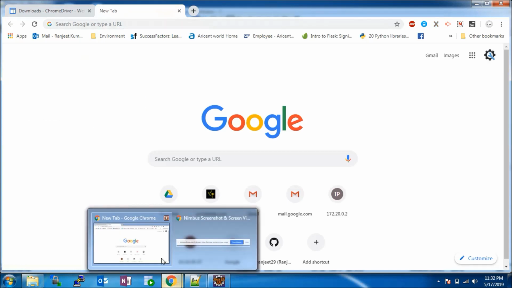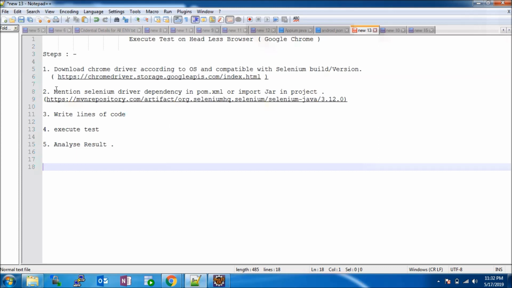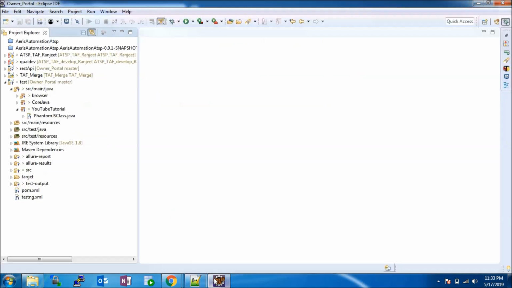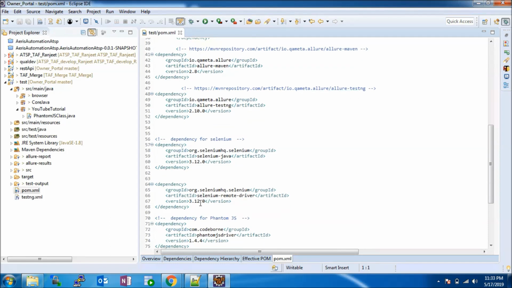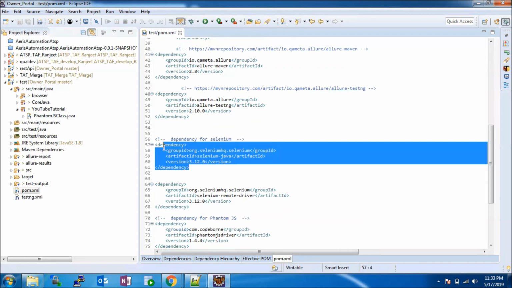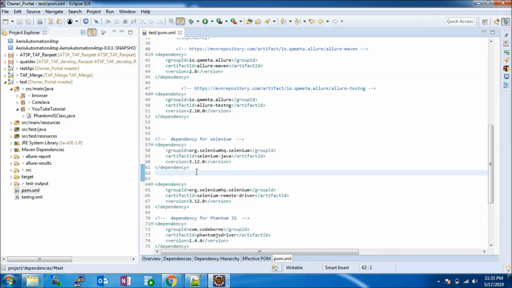The next thing, mention the Selenium driver dependency inside the pom.xml. Here, this is my workbench. You can see I have mentioned Selenium build 3.12, which is quite recent. Not the latest one, but quite recent. My preference is always to use the latest version of Selenium because you get more bug fixes in that particular build.